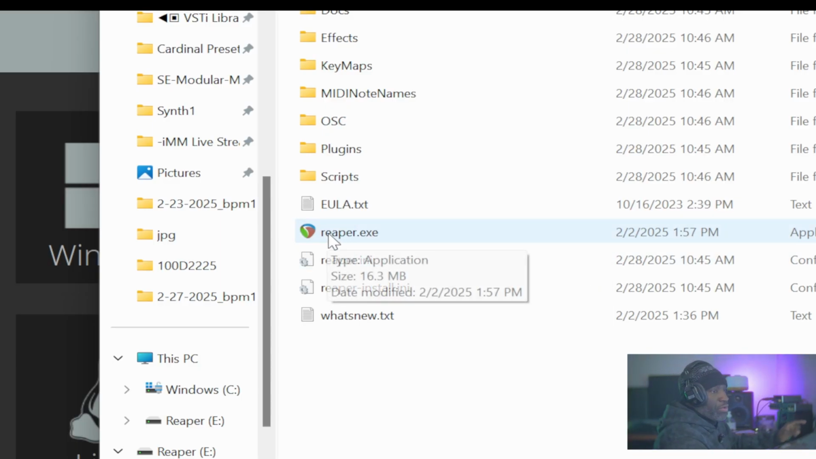So I'm going to start Reaper now, and while that's starting for the first time, it's going to take a little while because it's going to start scanning my plugins. And while that's happening, I'm going to talk about some use cases and why you would want to do this.